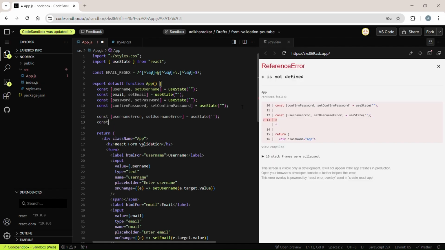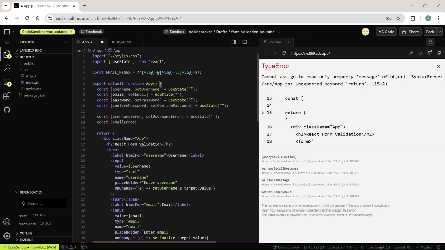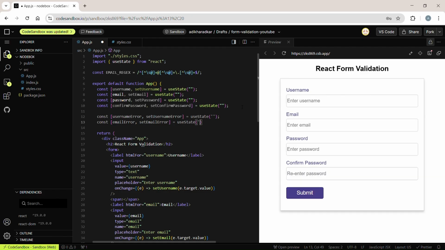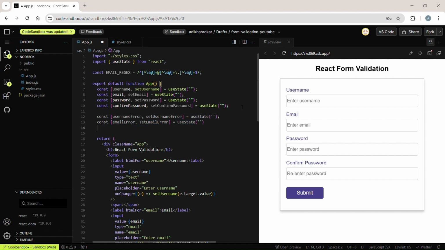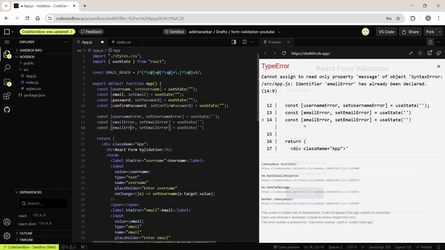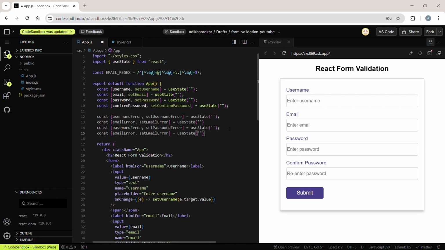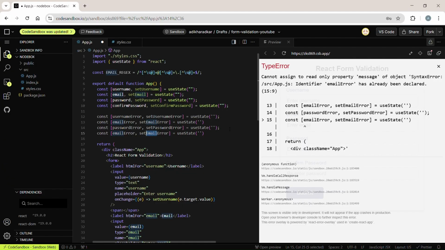Let's have the state variable for email error as well. setEmailError, useState empty string. Let's copy this one. I don't want to waste my time and yours as well. Password, and let's have confirm password.